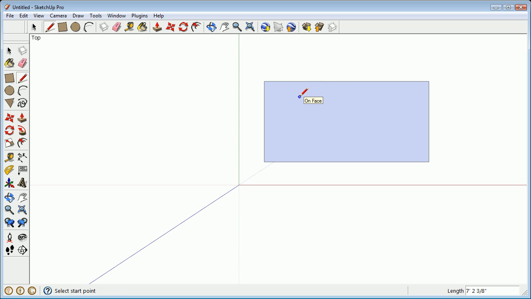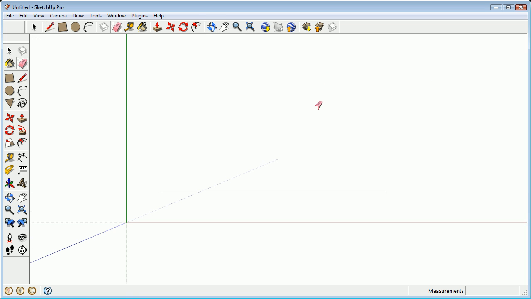You'll see this face was created because whenever SketchUp has a closed loop of lines on the same plane, it creates a surface. If you get rid of one of those lines, it will delete the surface. To bring that back, just grab your line tool and trace that line over again.